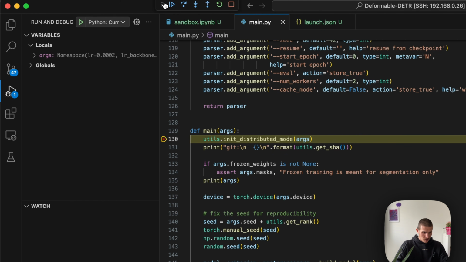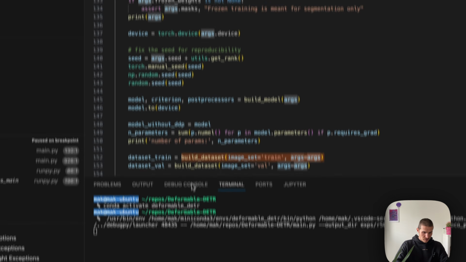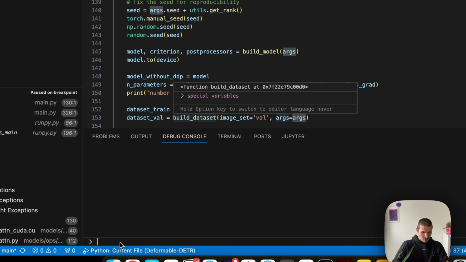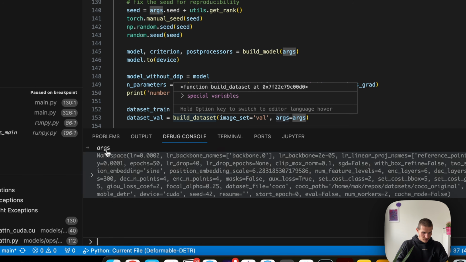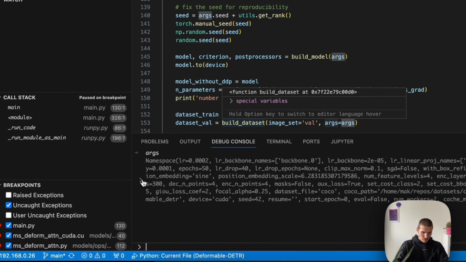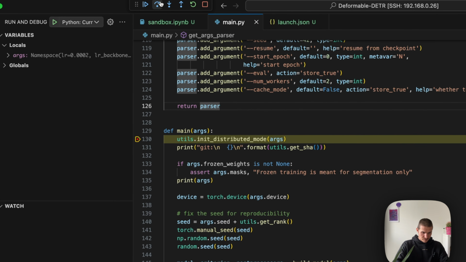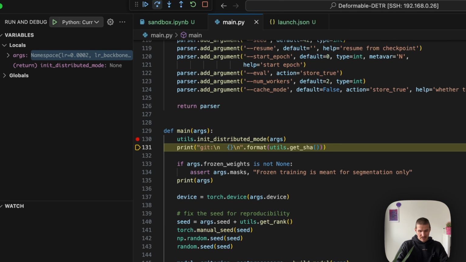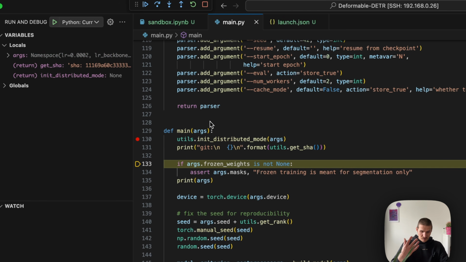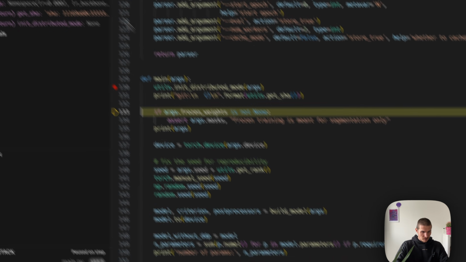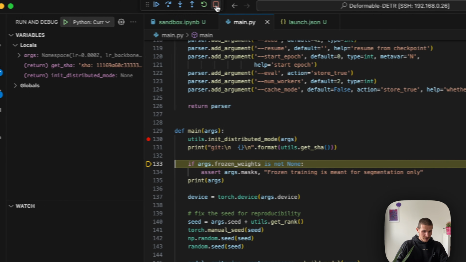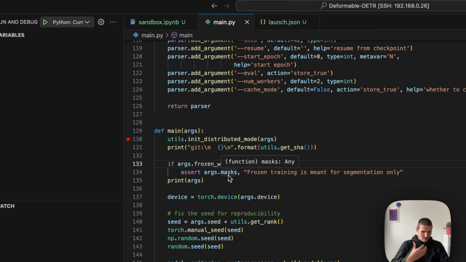It worked. You can see from this button here, for example, that it's currently in the middle of this line. I can go to my debug console and print out the values of the arguments. Then I can step to the next line, or continue until the next breakpoint, and so on. So I'm going to interrupt that. This is how I get the initial values and debug the code.